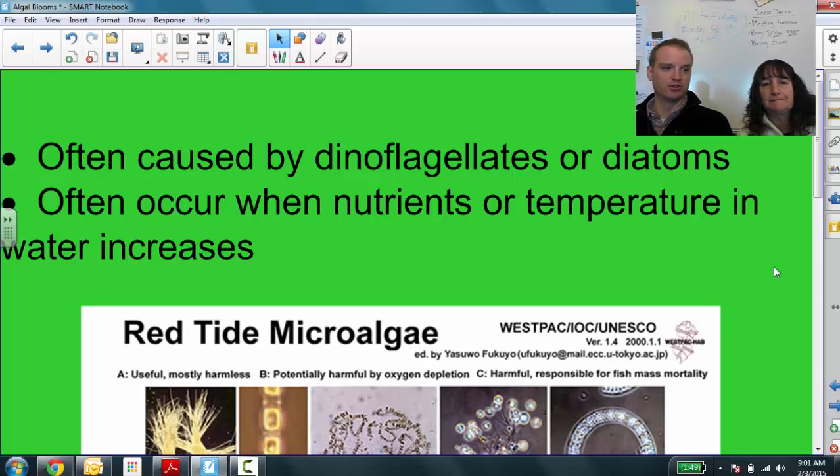Hence that name, algal bloom. There are normally certain populations in the water. When they really explode, these populations take over, and that is when they become a problem.